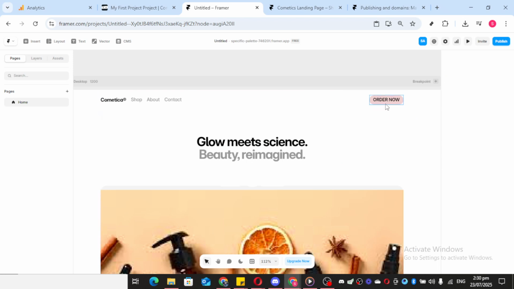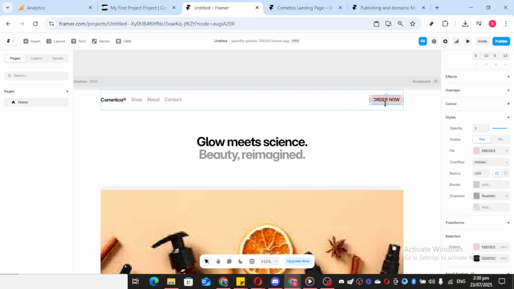Now, as we work through the right side of your screen, start scrolling down until you land on Styles. Here is where the magic begins. Under the Styles section, you will find an option for Shadow. Click on that to get started.